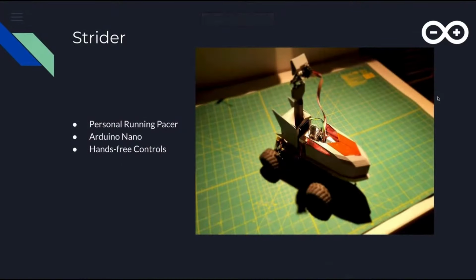Strider is a personal running pacer. One of its main functions is to help you improve your running speed. The way it works is that there's a mobile app where you can enter the information and tell it how fast you want to run. So for example, if you want to run a mile in 7 minutes, you enter the information, which then is going to be sent to the Arduino. The Arduino is going to calculate how fast you need to run, and then all you've got to do is follow it. The best part is that there's no remote control that you need to hold. You control the car by running, stopping, turning towards the left or towards the right.